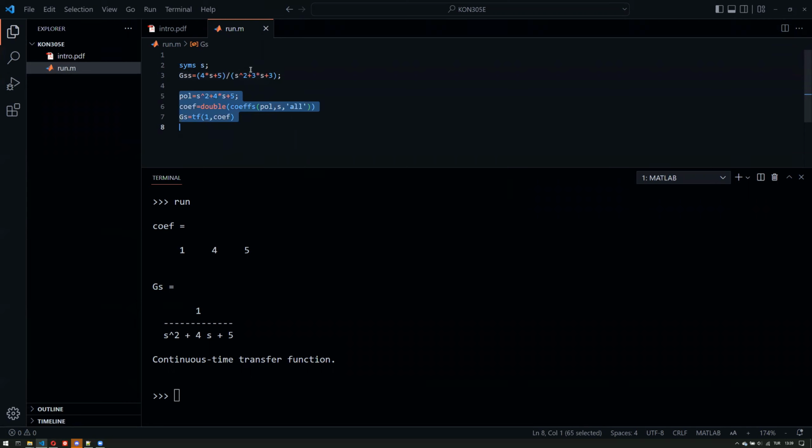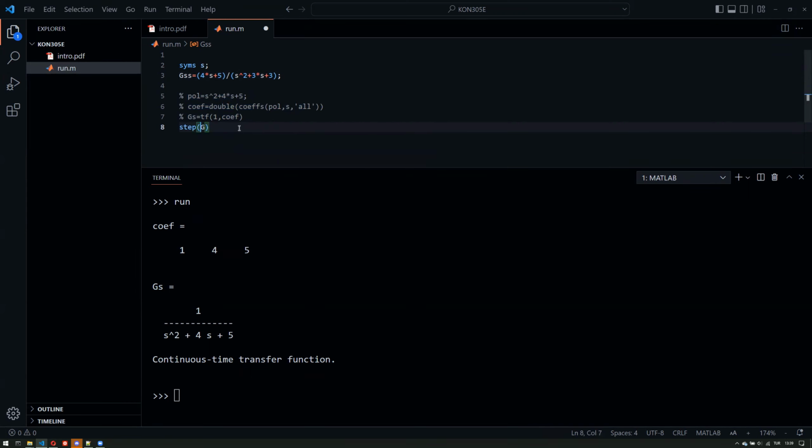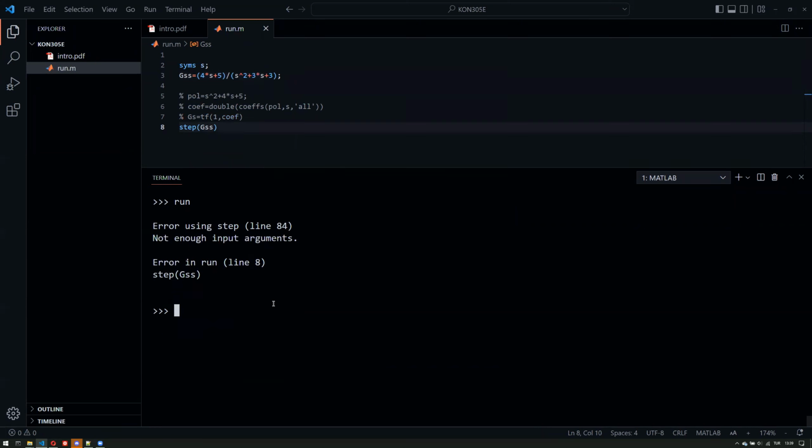Now, it is not possible to use a step function on it, step of GS. Why? Because it's not a transfer function object. It is a symbol. It's just a fraction that has no meaning for the Control System Toolbox.